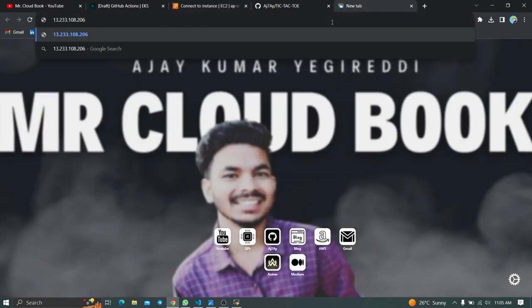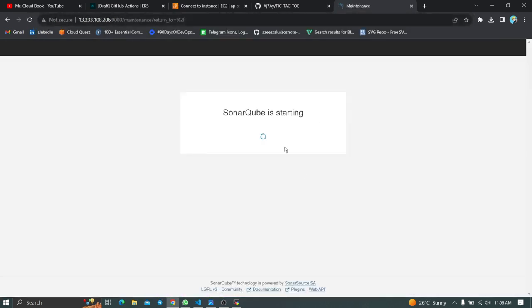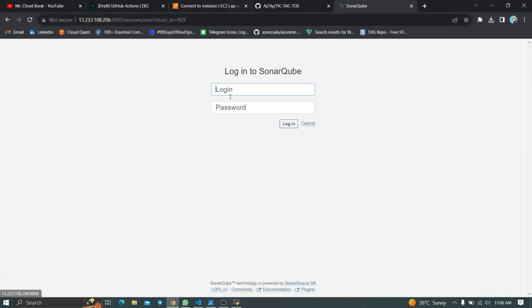and paste the code here with 9000 and enter. So it will take 1 minute to come up. So just log in to the SonarQube using the admin user. So username is admin and password is also admin. So small letters. So click on login.